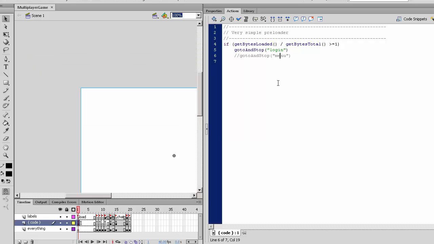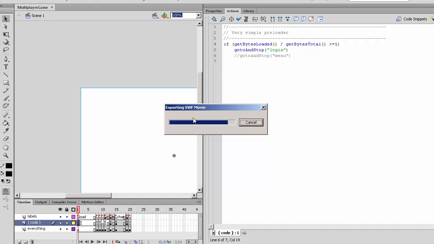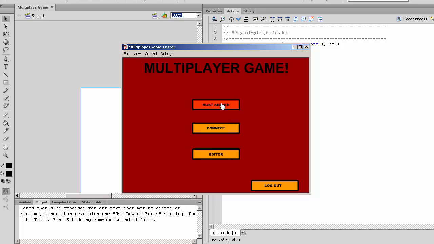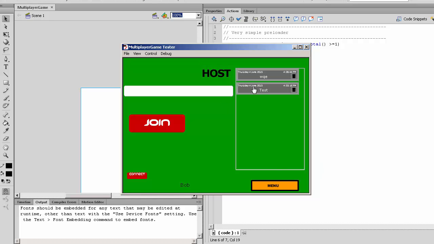Let's test it. I'll log in using Bob and the password that I gave him. Host server, map test is selected, and you can still delete maps individually here but not entirely. So we've selected map test, and we need to connect.